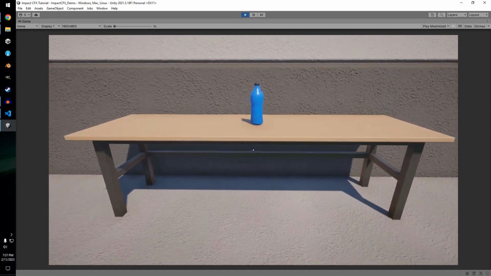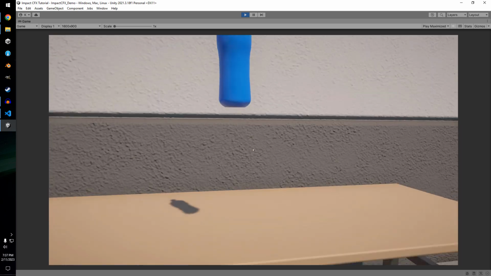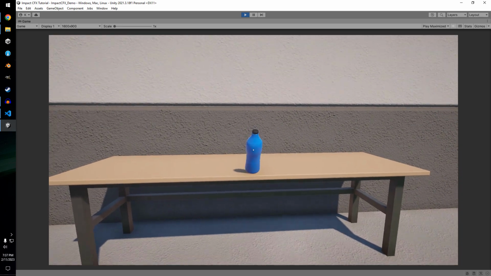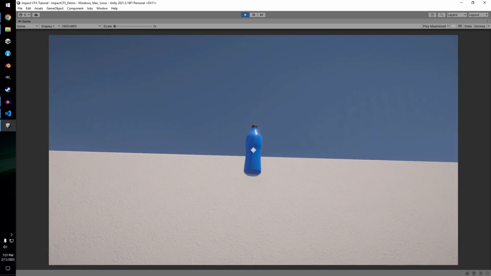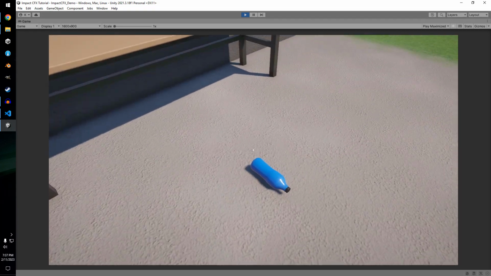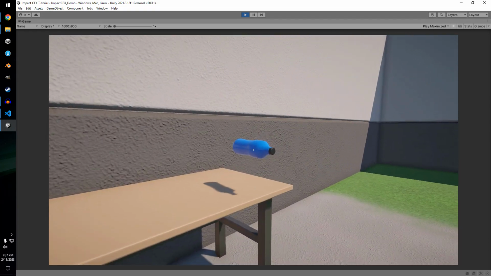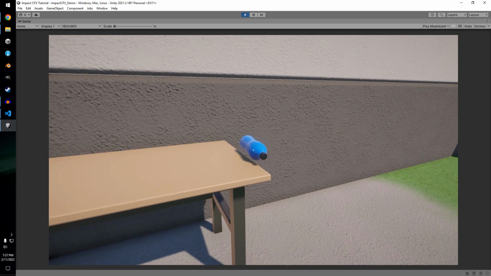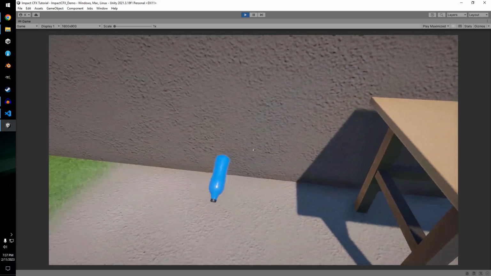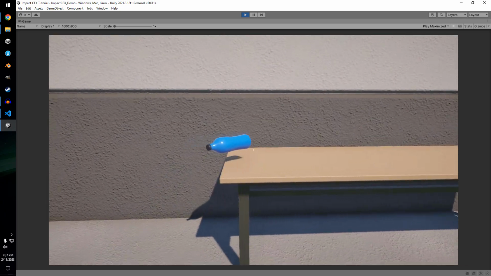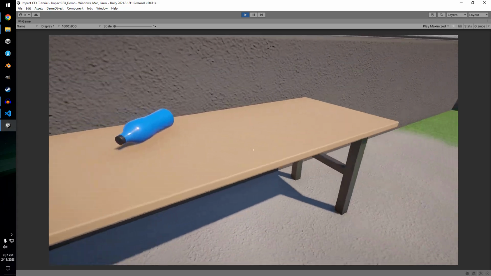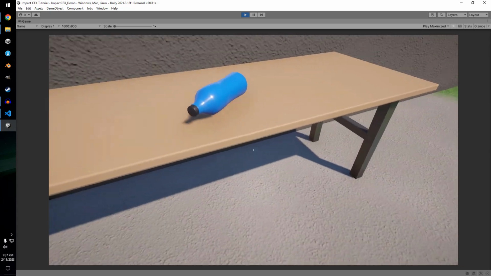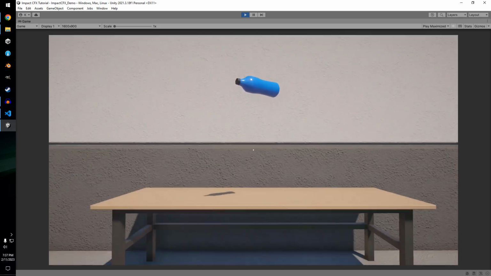So let's go ahead and pick up our bottle. And there we go, we're hearing some collision sound effects. And let's try out our rolling effect here. You can kind of hear it a little bit, and the sliding as well. So all that seems to be working good for us.